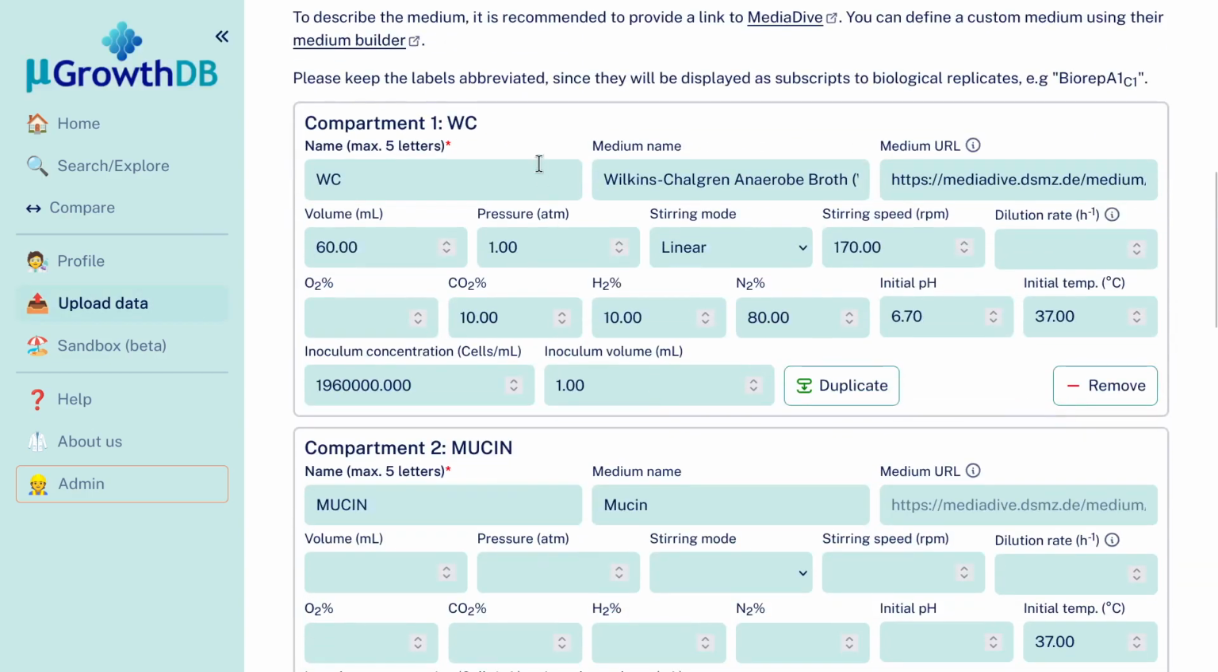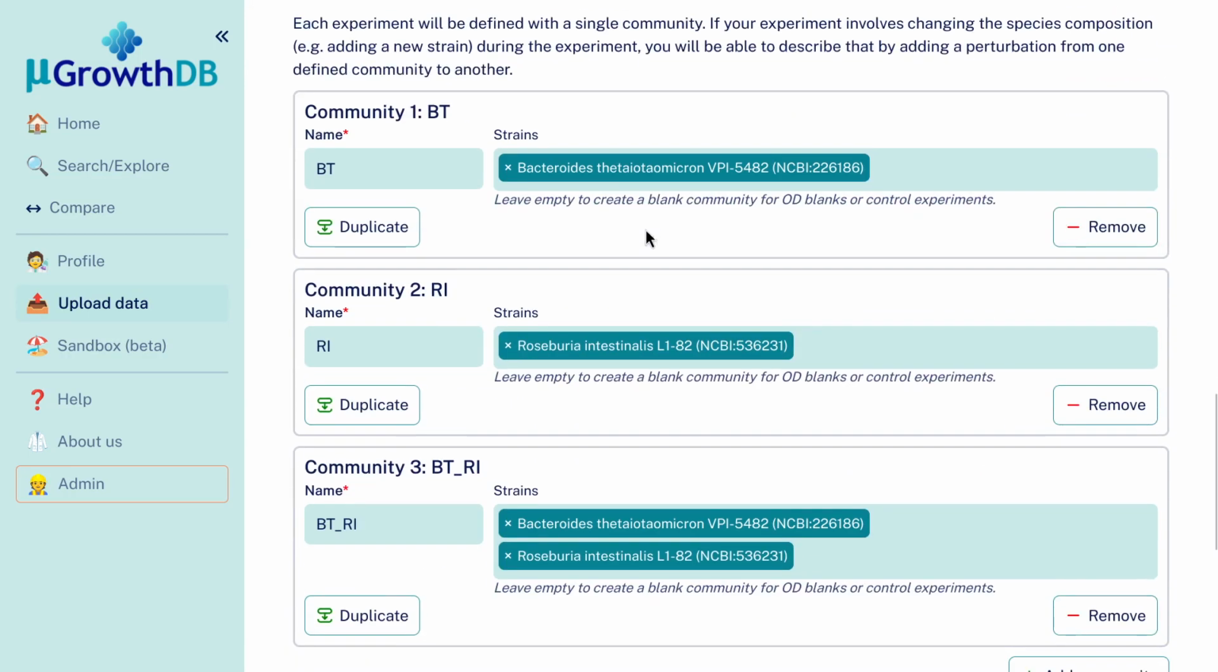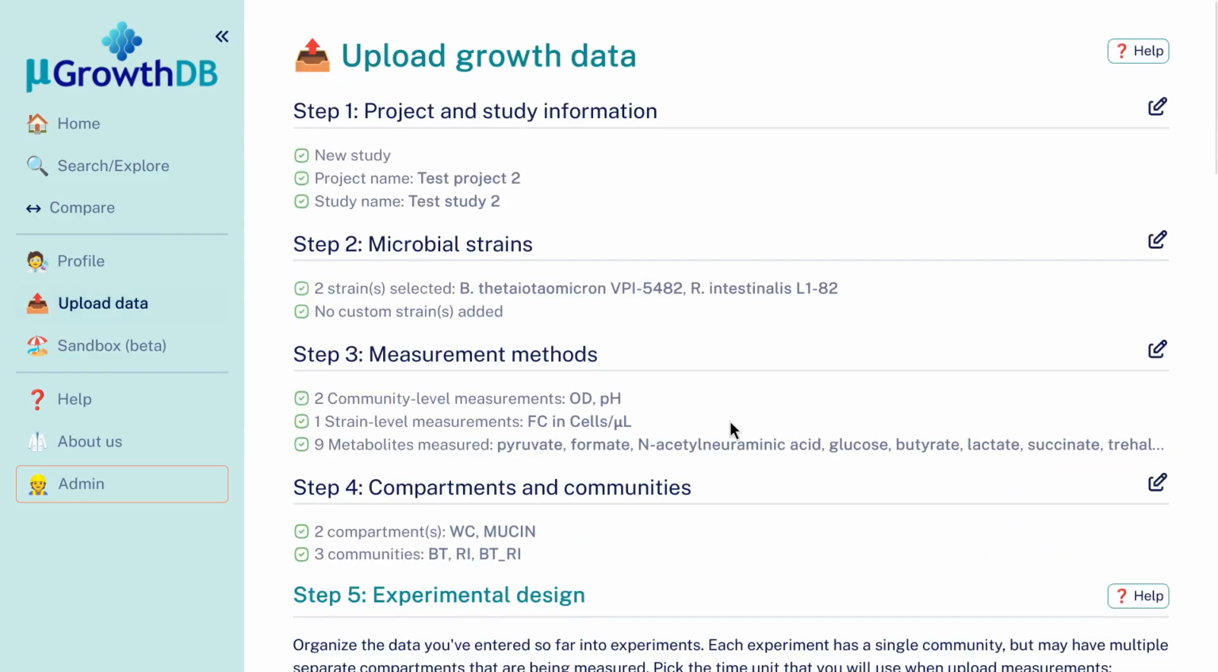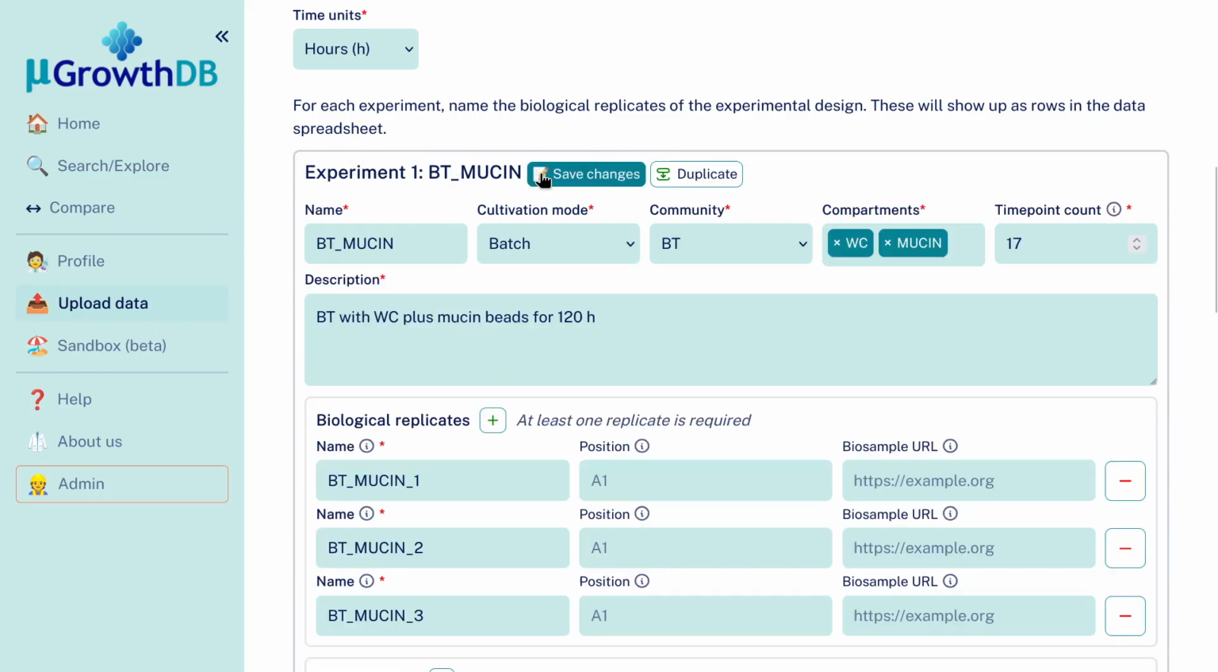In terms of compartments, we have 2 compartments, the Wilkins-Chalgren anaerobe broth, and so that's the liquid broth in the vessels, and these are the mucin beads that we can measure separately. We have 2 monocultures and a co-culture. And for the experimental design, for now, let's just focus on experiment 1, BT mucin.